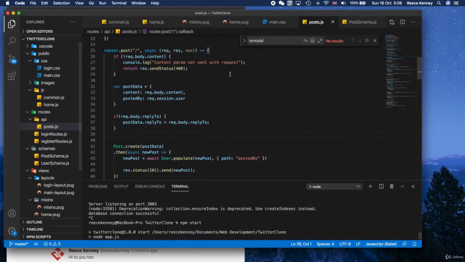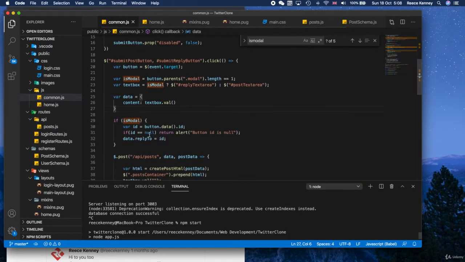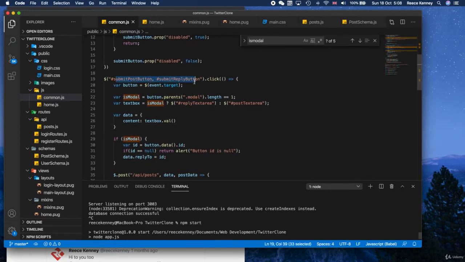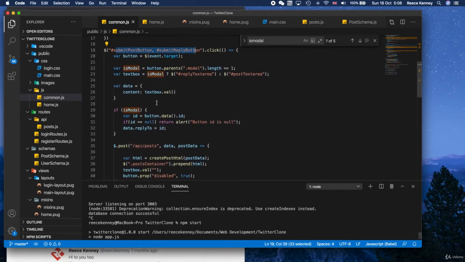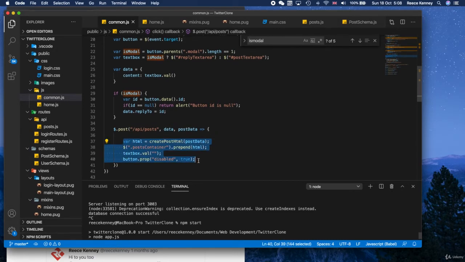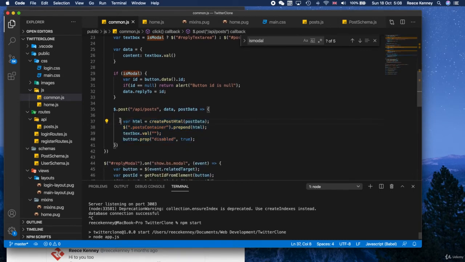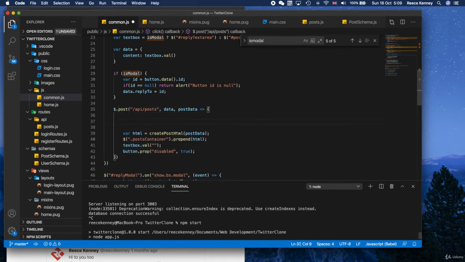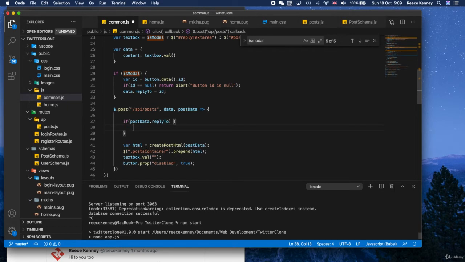So in common.js, we're going to go and find, here we go, this submit reply button event, and at the moment, once we're done, we are creating the post HTML and appending it to the container. But what we're going to do is, if it was a reply, we don't want to do that. We just want to reload the page. If it wasn't a reply and it was just a normal post, we will go ahead and do that. So there's a very simple way for us to be able to tell. We can just check the reply data. So we can say if postData.replyTo, it means it was a reply, because this replyTo field wouldn't be there if it wasn't a reply.